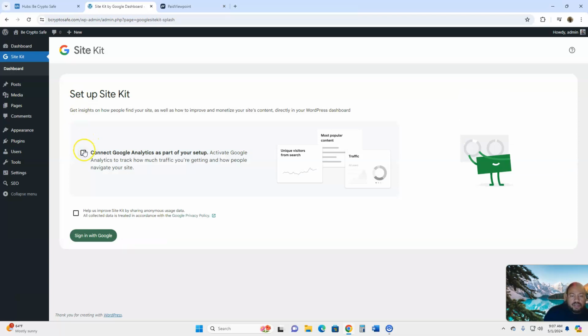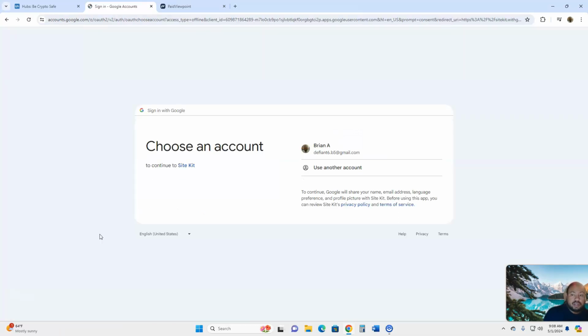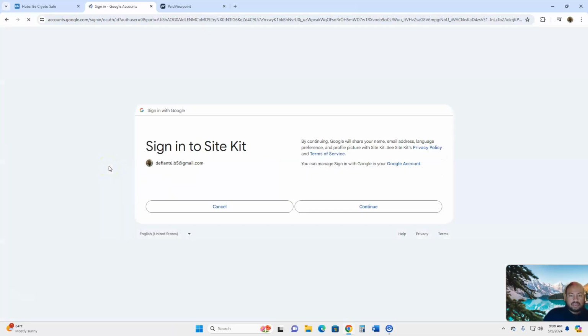Okay, so I'm going to go ahead and connect Google Analytics because this is very important. This tells you a lot of important stats regarding your website, including traffic and where that's coming from and other things as well. And I don't mind sharing my data with Google, just to help them out. So I'm going to click sign in with Google. You have to have a Google account, which I already do, so it's going to be that one. And I'm going to continue.